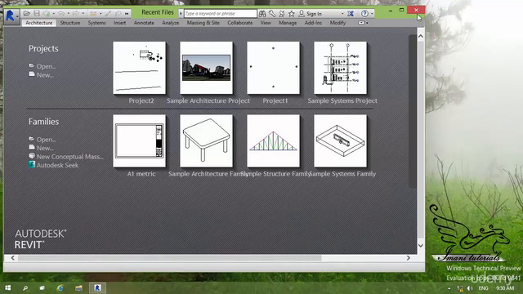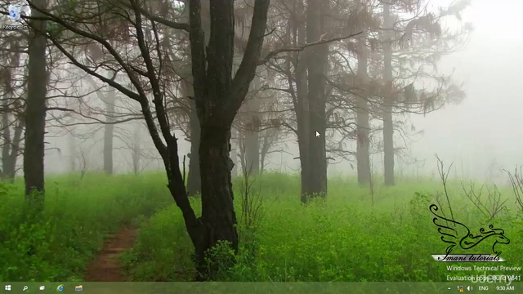So I want to close Revit. I don't want to work with this here. I just want to show you that I know Revit. Okay. This is this part of your taskbar.